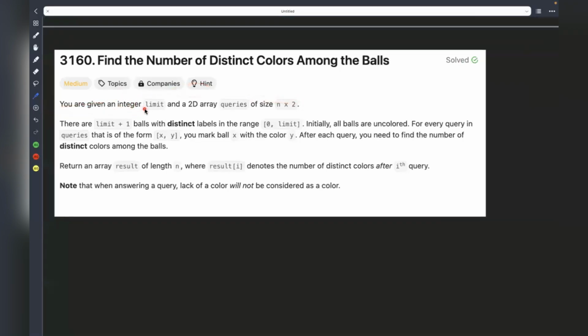You are given an integer limit and a 2D array queries. The 2D array queries is of size n cross 2, which means there are only two columns. With the help of limit, we have limit plus one balls with distinct labels in the range 0 to limit. Initially all balls are uncolored.